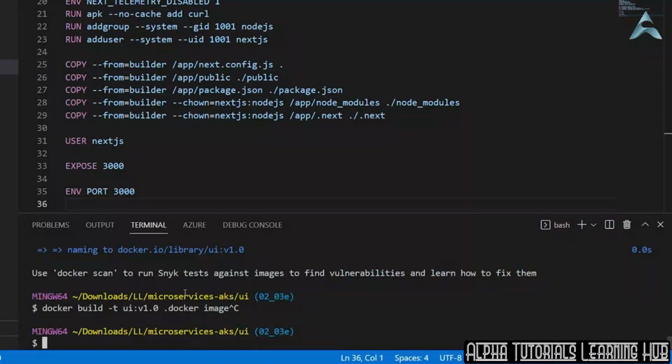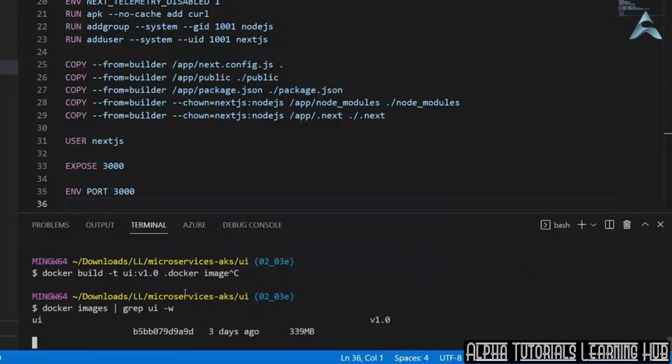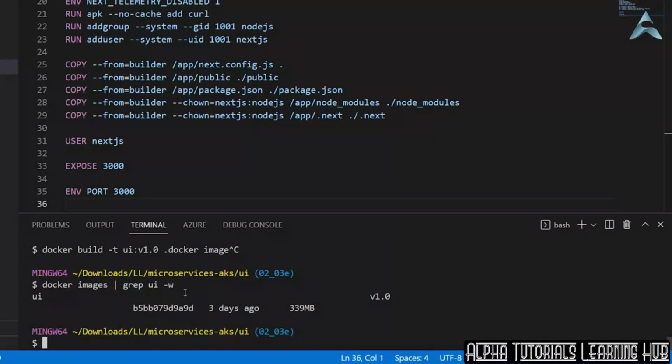Let's check out the size of our Docker image in Docker Desktop. You can run this command, docker images, and let's grep for UI. Voila! The result is the list of images tagged as UI matching the exact search string. Now I see my image was built and the image size is about 339 megabytes.